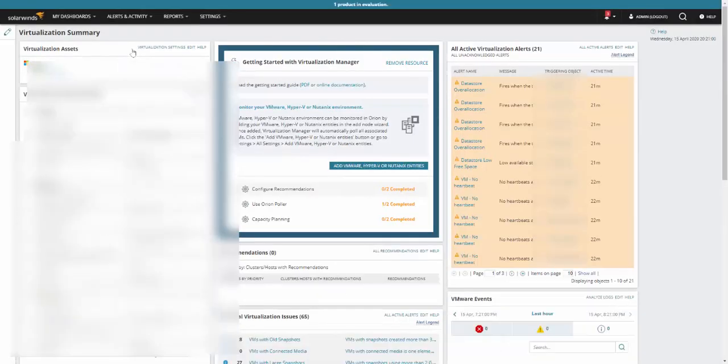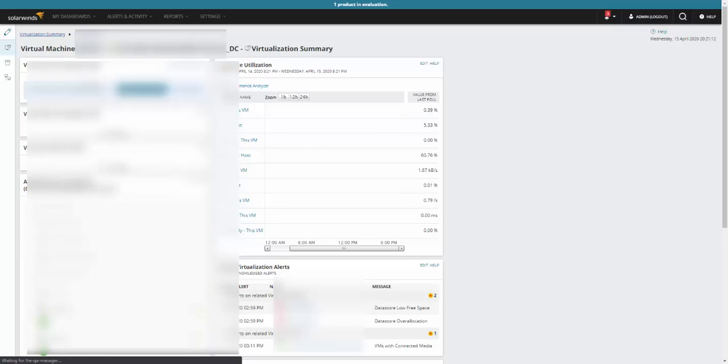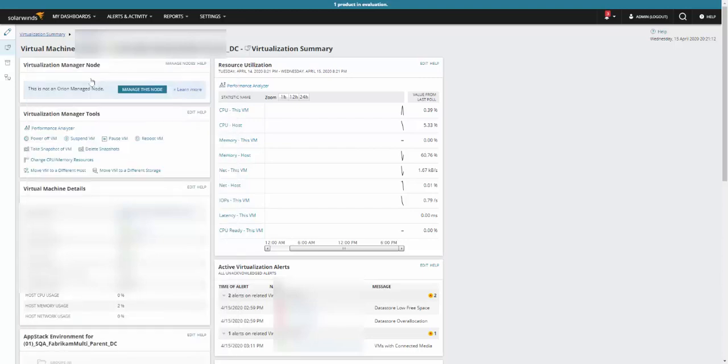Once you're here in the virtualization assets, select a VM that you want to work on. So let's say this VM. I'm going to click on it. And then from the management resource area, you can check the options, which are suspend VM, pause, reboot, delete snapshot, or take a snapshot of VM. You can also move a VM to a different host, or you can move the VM to different storage. You can also change the CPU or memory resources.